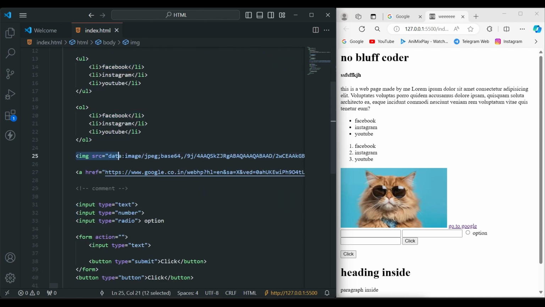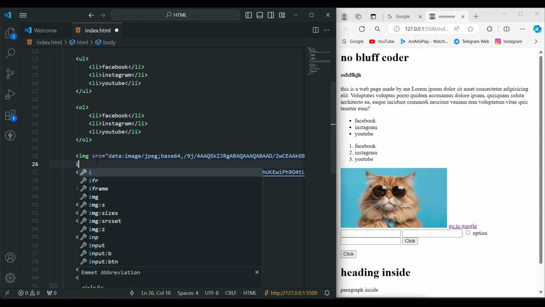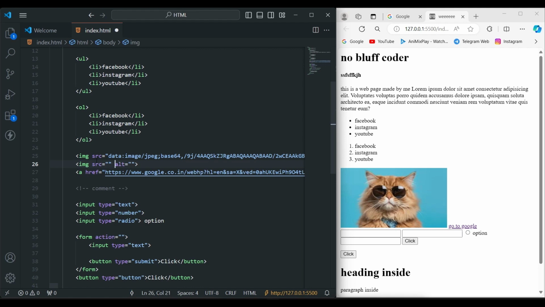And next we have the image tag, which has an attribute called source. This source attribute is where we have to give the source of our image, whether it may be a URL or maybe a path to your local image. And we have the alt attribute, which will be displayed whenever your image is not available.